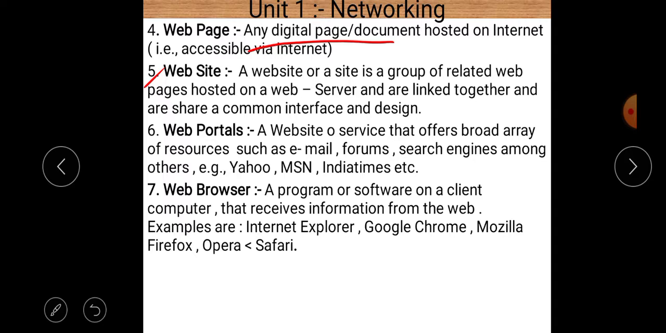And what is a website? A website is nothing but a collection of web pages. A web page is a digital page or document, so different web pages basically make a website. A website or a site is a group of related web pages. The second important thing is that web pages should be related to make a website. A website is a group of related web pages hosted on a web server and linked together, and they share a common interface and design. Note down the last line: they share a common interface and design.